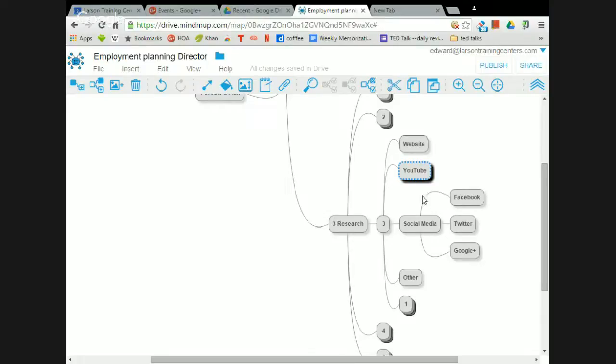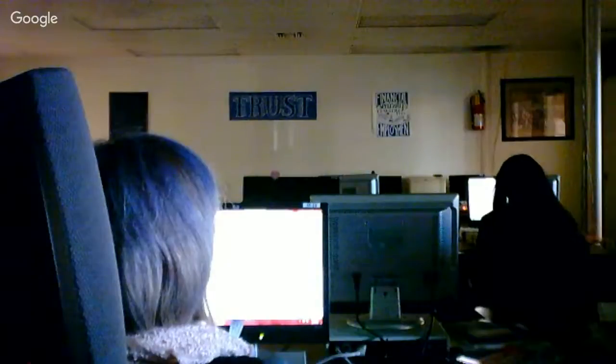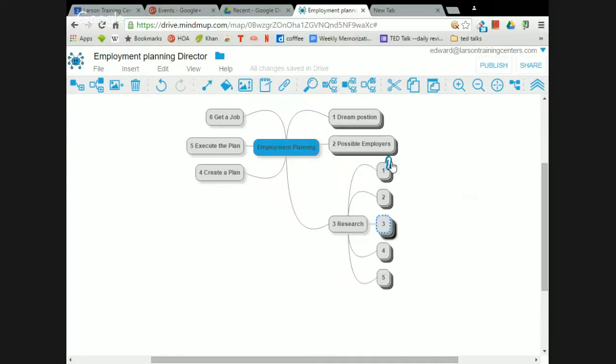And I would also put the hyperlink in this document. That's the attachment, the paperclip. That's my planning document. That's the document I make my plan from.